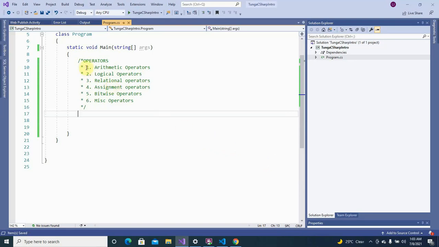Alright, so let's begin. Let's start with the arithmetic operators. So the various arithmetic operators are addition, subtraction, multiplication, division, modulus, the increment operator and decrement operator.